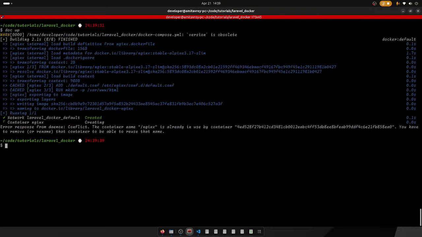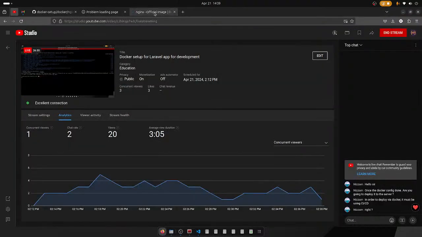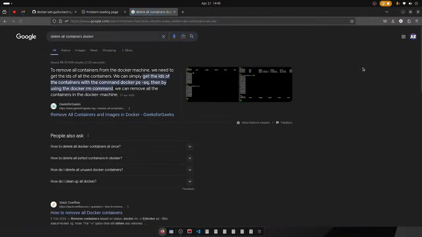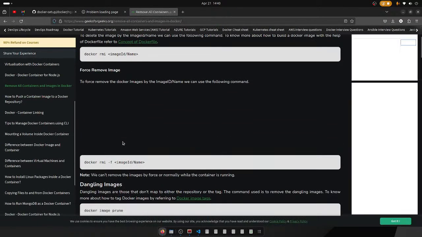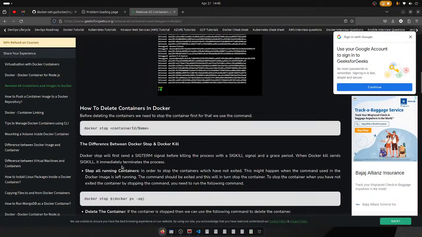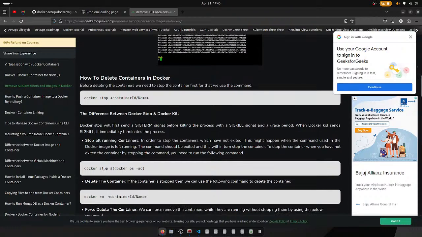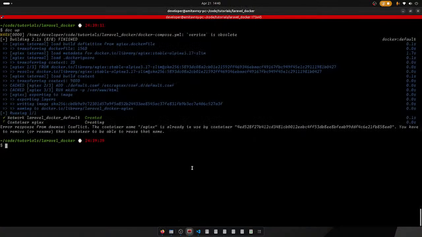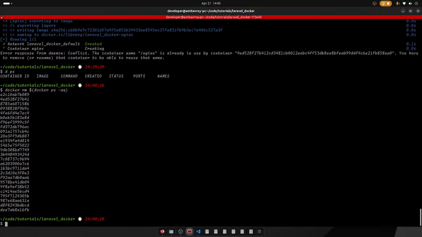The port is already in use. I'll need to see what is the exact command to delete all the containers. Remove all containers, Docker. Docker RMI, this is image prune. Docker container stop. Remove all containers. Okay, let me try this one because I'm not running any containers as of now. Okay, there were quite a few.